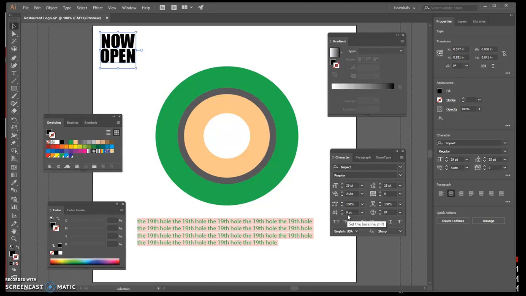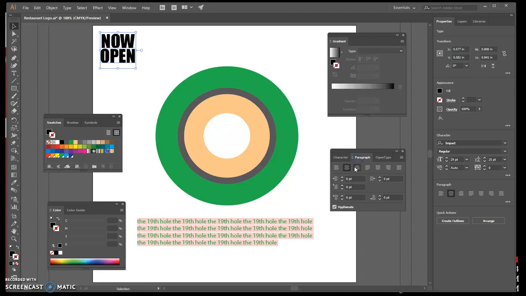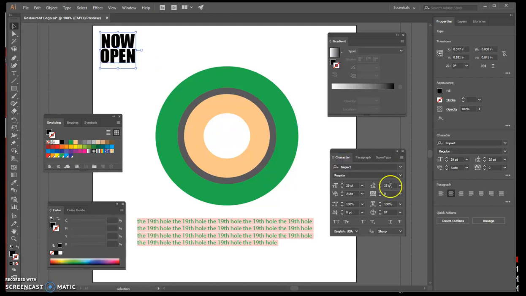Change the alignment to center and the horizontal scale to 75. Well, I already did that. I hit center, okay? And then I need to find the horizontal scale. Go back to my character panel, and then find the horizontal scale, which I think, that's the vertical, that's the horizontal scale. And I'm going to change that to 75%, so it kind of squished the now in the open.